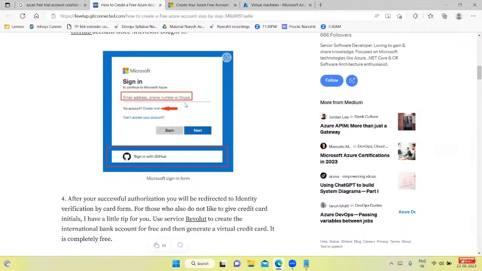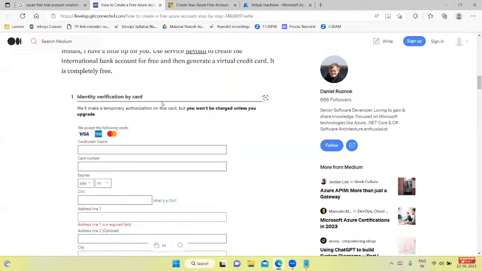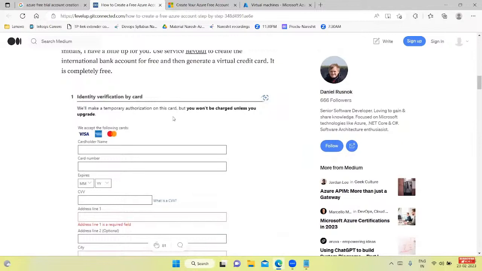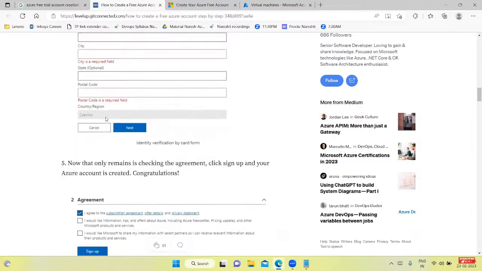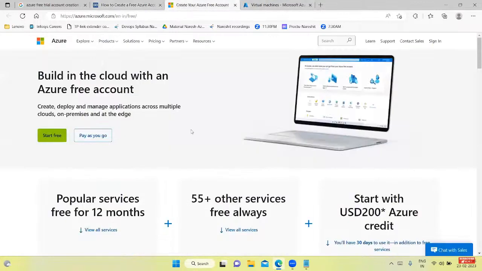If it says that no account exists, then simply click here on create one. After that, you have to enter your details, your phone number and your name. Then click on next. It will ask you for the complete credit card details: cardholder name, card number, expiry, CVV number, address line, postal code, region, and all. Then click on next again, click on I agree, and then sign up. That's it. Your Azure account will get created here.